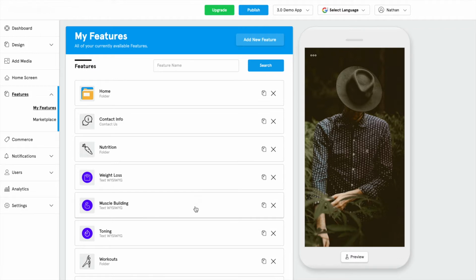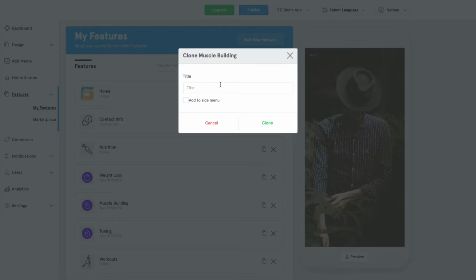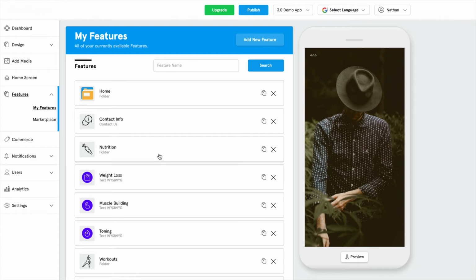So let's say you wanted to take this muscle building feature and just clone it because you wanted to make a few enhancements, or you wanted to keep the formatting or whatever it might be. All you have to do is click this page icon and click clone, and then give it a title, and when you clone it, it will literally copy over the feature and give you that same starting point. So it's really, really useful in terms of building and managing your app.